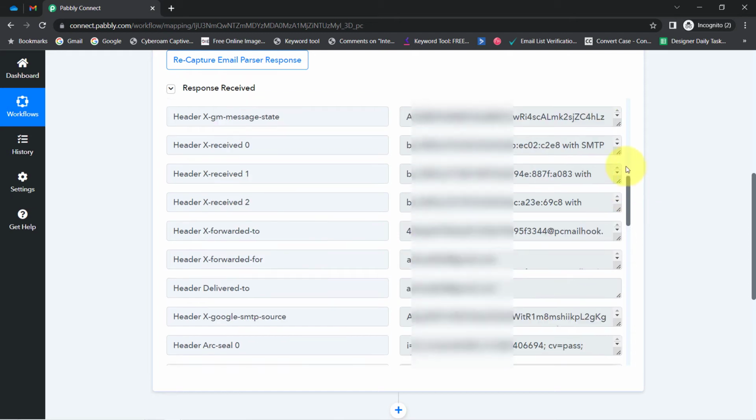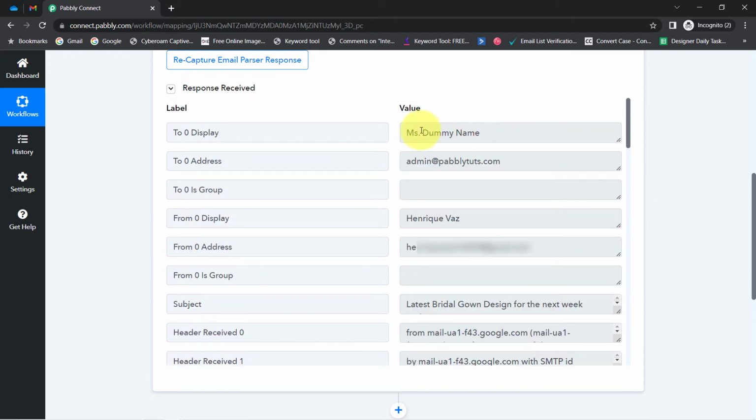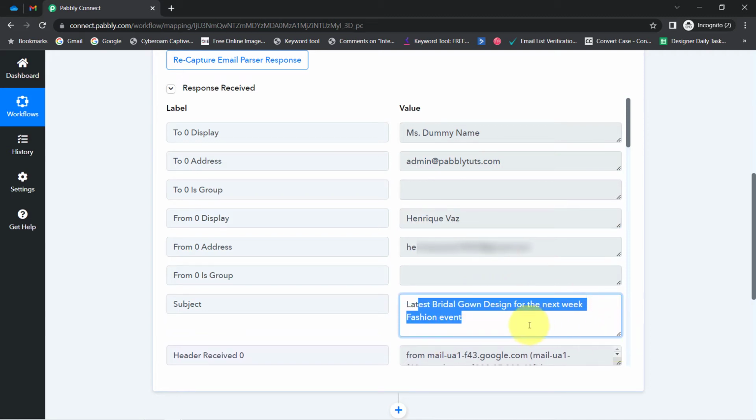If I show you the details one by one, here you can see it is the same name, that is the display name, Miss Dummy Name. Here we have the from email address, here we have the from name, and here we have the subject line as well, that is "Latest bridal design". Let me maximize it: "Latest bridal gown design for the next week fashion event."